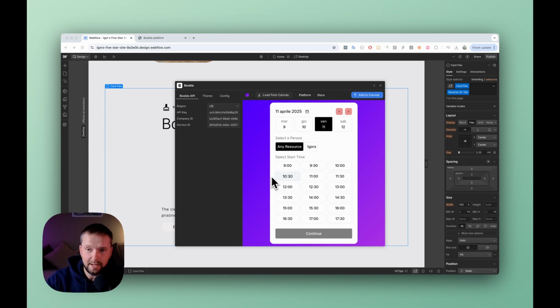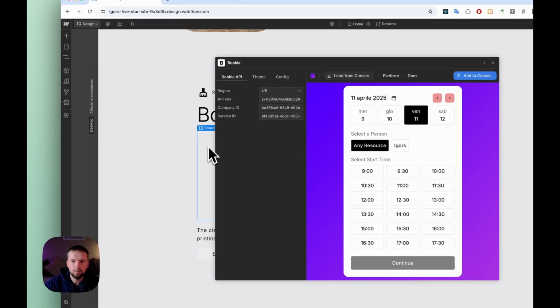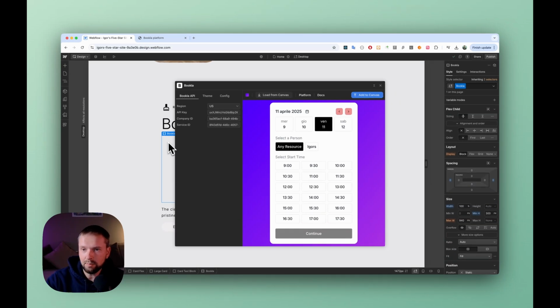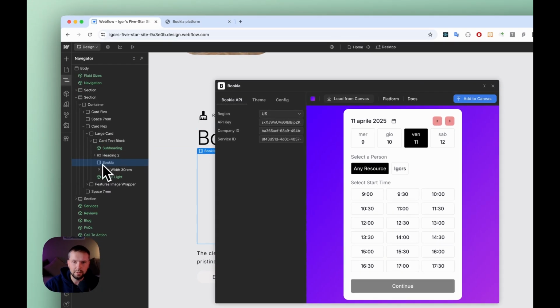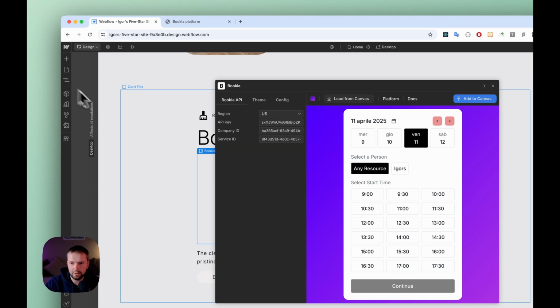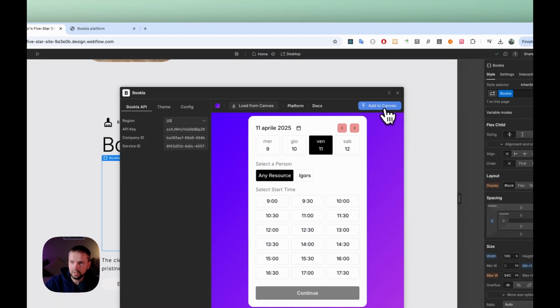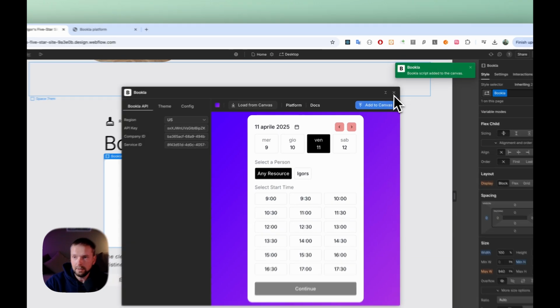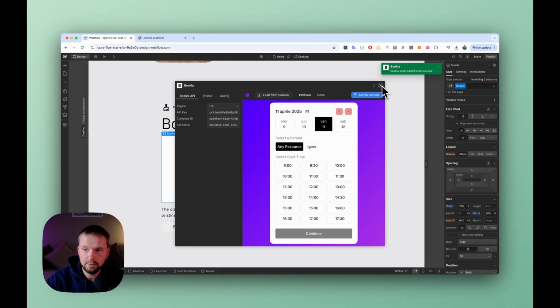Now let's add the component to our canvas. To do that, you need to select the container where you're going to insert the booking component. So for example, I created the container and I already named it Bookla, to differentiate it in the list of layers, so I can see where the Bookla is. And right now, just click the Add to Canvas button. And the component has been pasted.